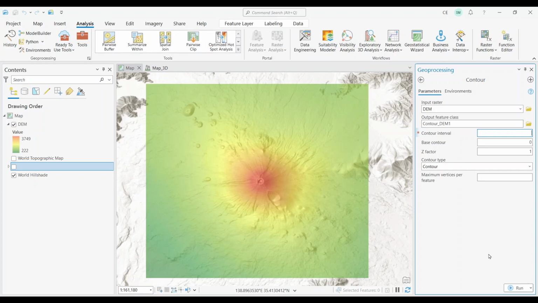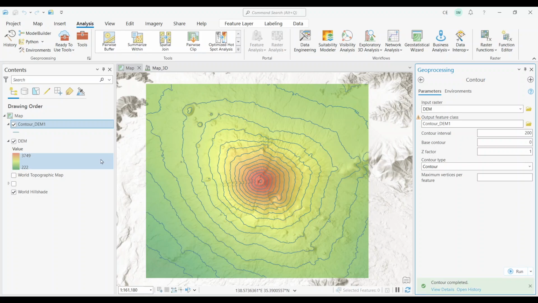How about let's pick an interval distance of 200 meters. Then for the rest here, I'll just leave everything as it is. Okay, let's push the Run button. And after a few seconds, the contours will generate and display in your map.